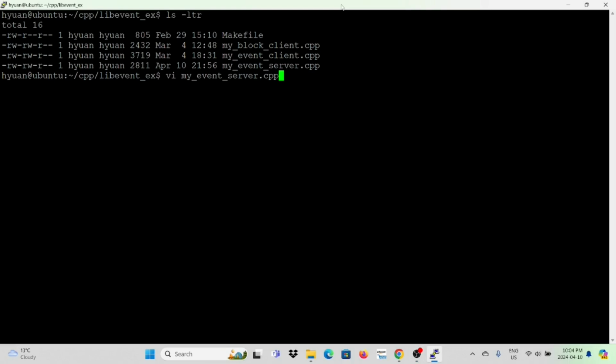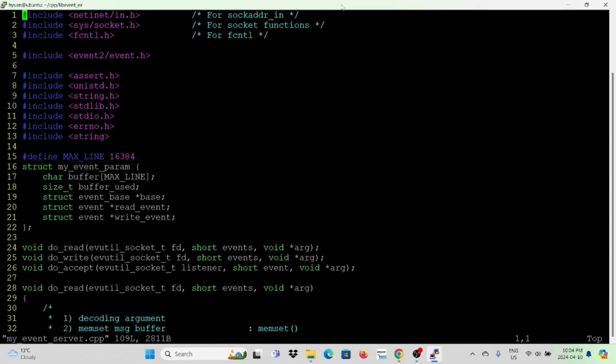Here on Linux, we create a C++ program, my event server.cpp. It is a TCP echo server application. To use Libevent, the header file is event.h. Before we start coding, we declare some global variables. MAX_LINE is the buffer size for sending and receiving messages.